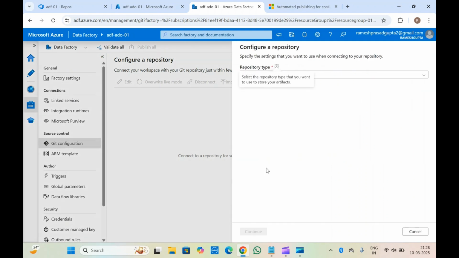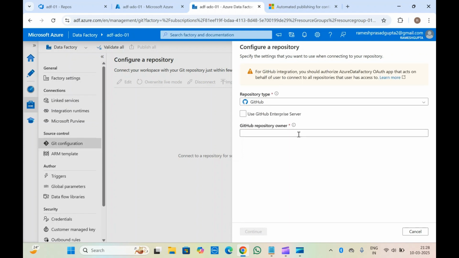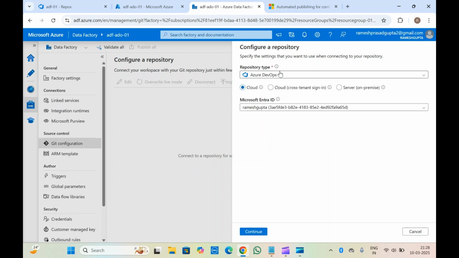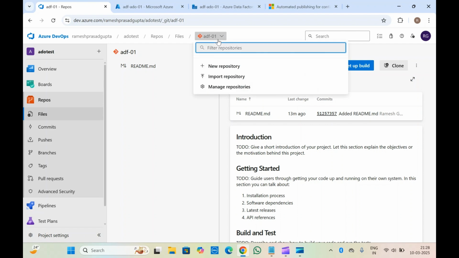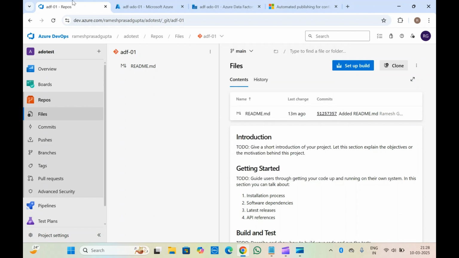Click on configure, so it will take you to this screen. Select the repository type, Azure DevOps Git or GitHub. If you have GitHub, you can select GitHub as well, and you can provide other details. But I don't have a GitHub repository. I'll be going ahead to set up this Azure DevOps Git repository. I have created this repository already, ADF-01, inside my Azure DevOps organization. So before integrating, you should have one repository created for your Azure Data Factory integration with Git.